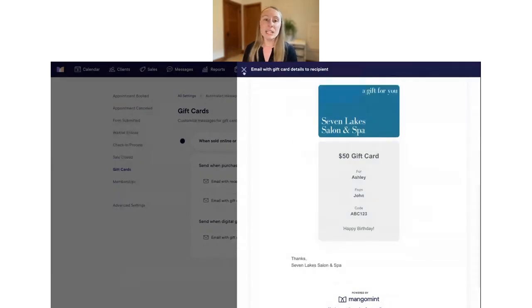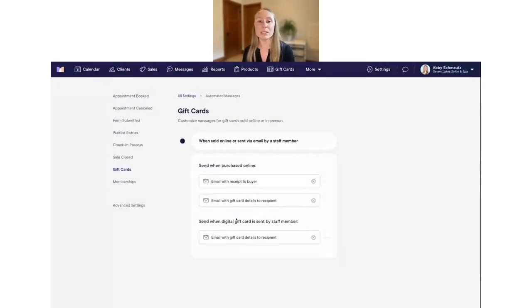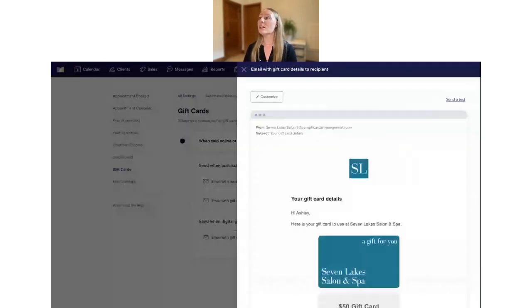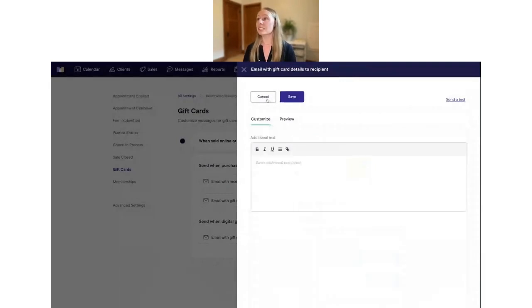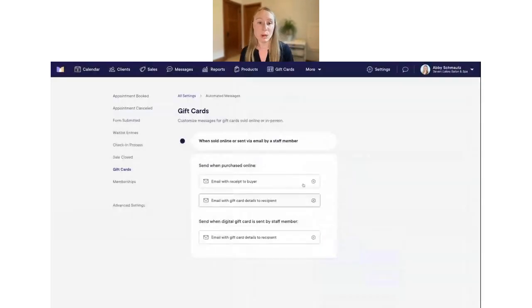You can also send an automated email that will be sent to the recipient when a digital gift card is sent by a staff member. So if you want, you can have this set up as well. And if you want to, you can customize it. So that's another thing that's already set up here for you.